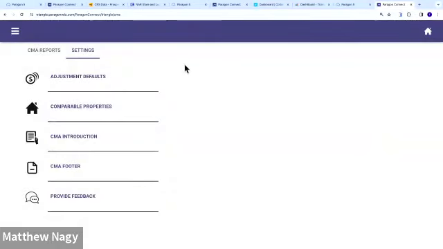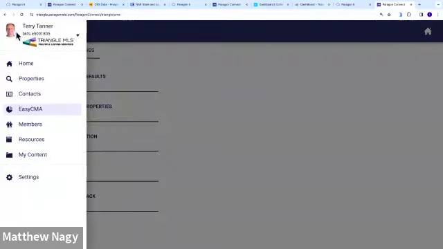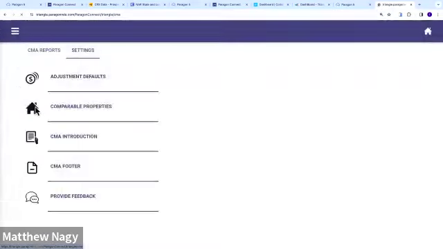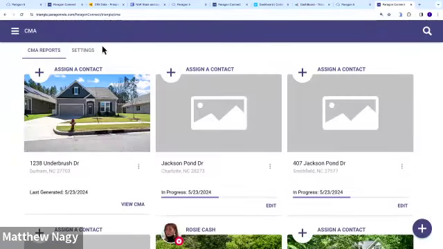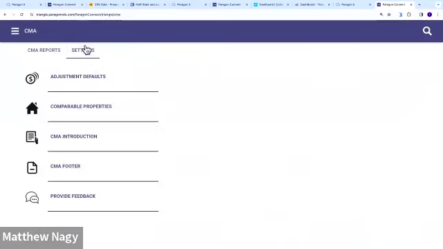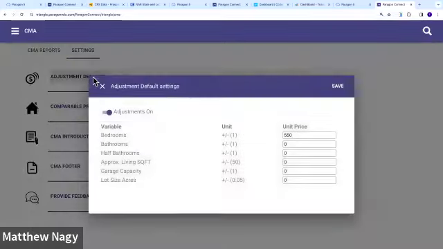Oh, I'm sorry. I went too fast. I apologize. Remember the never get lost hamburger menu? Tap that and you'll see where it says Easy CMA. Sorry, guys. Click on Easy CMA. Then what I did, just to show it to you, was go into settings to show you where you could set up your adjustment defaults.